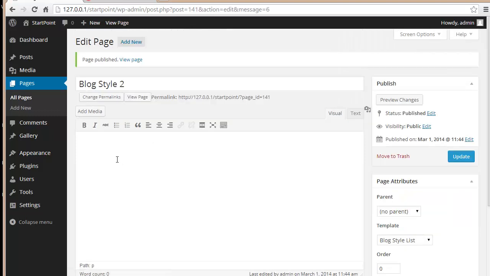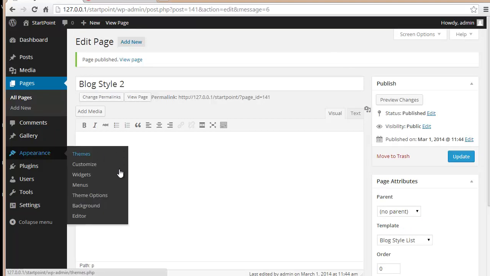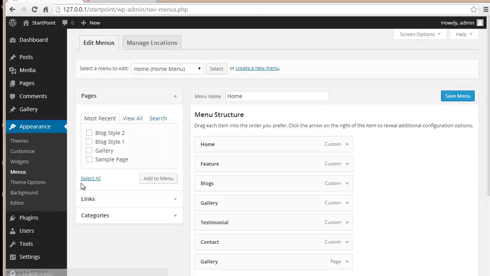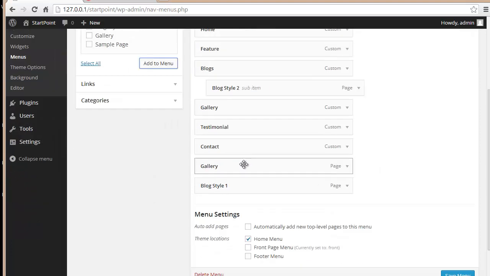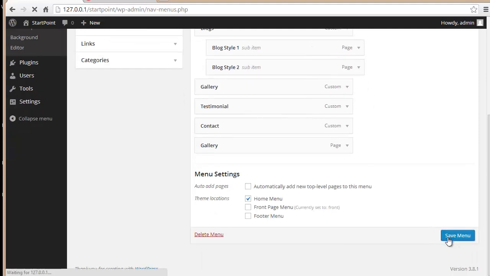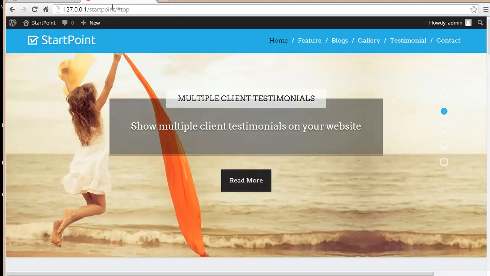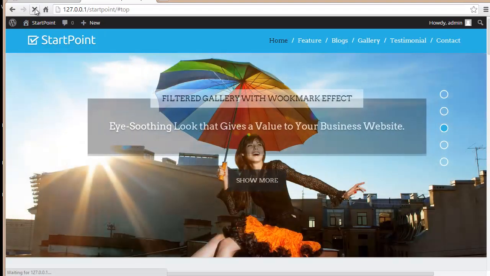Now I need to add these two pages in my menu. So for that I'll come here at appearance, go to menus, and I'm going to add this to menu. I'm going to make it a drop down like this. Let's save this and let's go here and refresh.